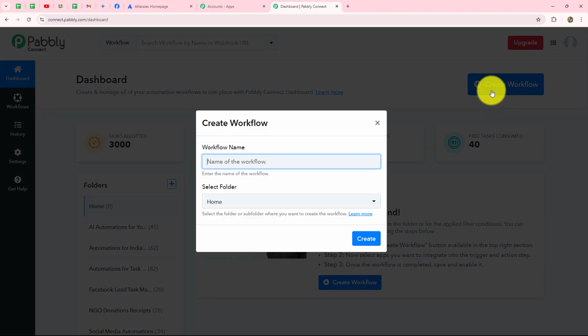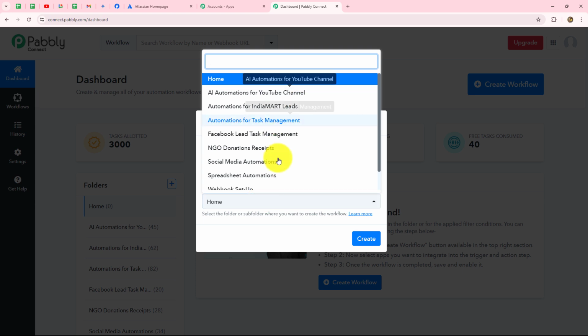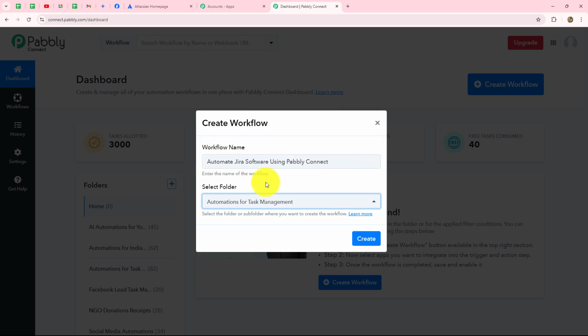Let's do that. Here a dialog box has appeared in front of us, which is asking us to provide a name to this workflow. So first of all, I'm going to give a name over here: Automate Jira software using Pabbly Connect. After giving the name, I'm going to select the folder. So here you can see I have a list of folders. I'm going to select this automations for task management among these folders because I'm setting up the connection between Jira and Pabbly Connect to automate all my tasks. Then I'm going to click on create.